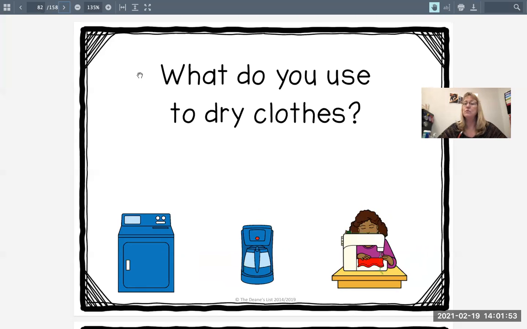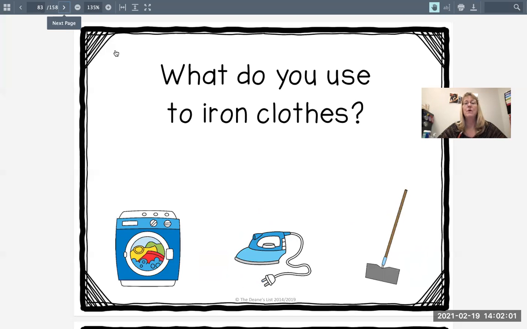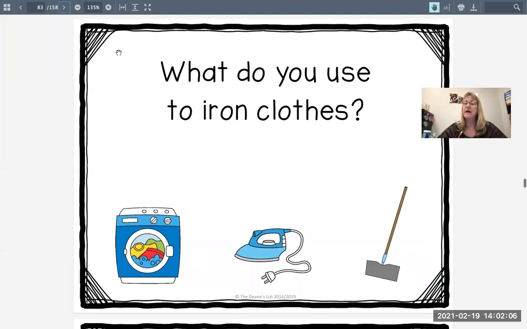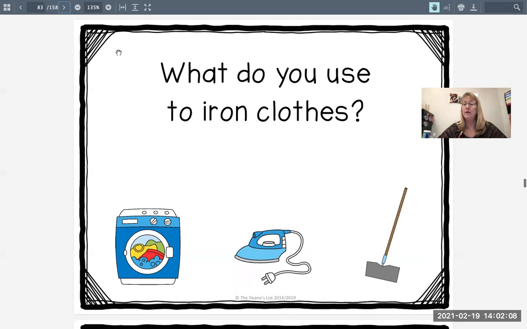What do you use to dry clothes? Yep, the clothes dryer, not a coffee pot or sewing machine. What do you use to iron clothes? Well, remember we had that other slide where we had an ironing board. Now we would need the iron, not the washing machine or the hoe.